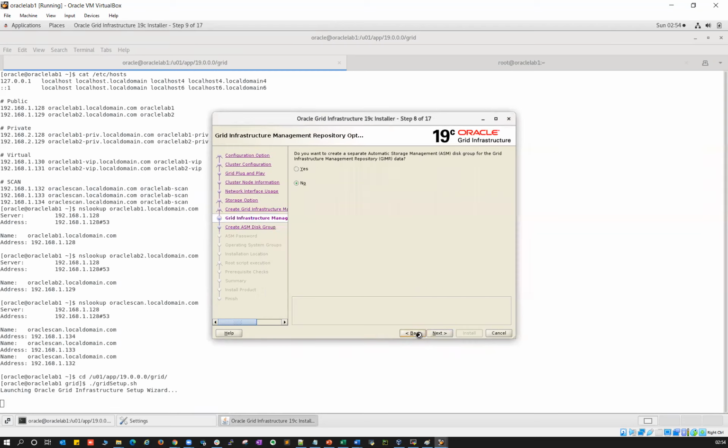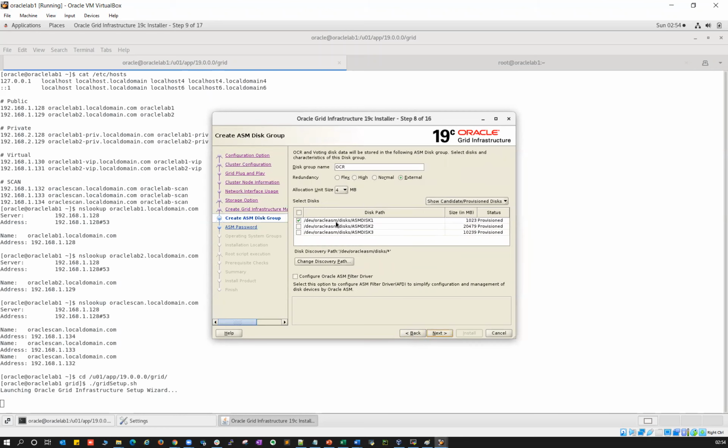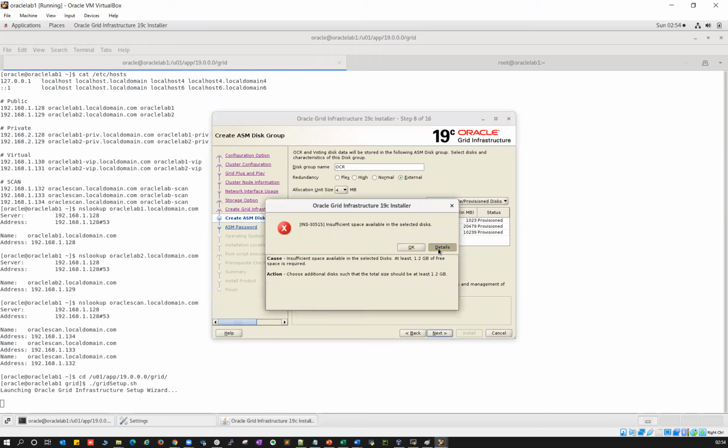So what I can do, I can go back and then remove that MGMT database. Do you want to configure your MGMT repository database? I'll say no, then go next. Now I removed my MGMT database. So now I'll use this 1 GB disk just to store my OCR or the repository. If I go next, okay, now it says at least we need 1.2 GB space for this one.